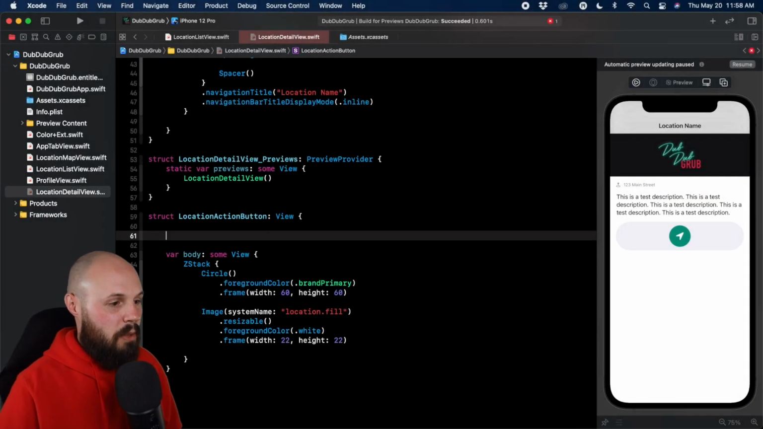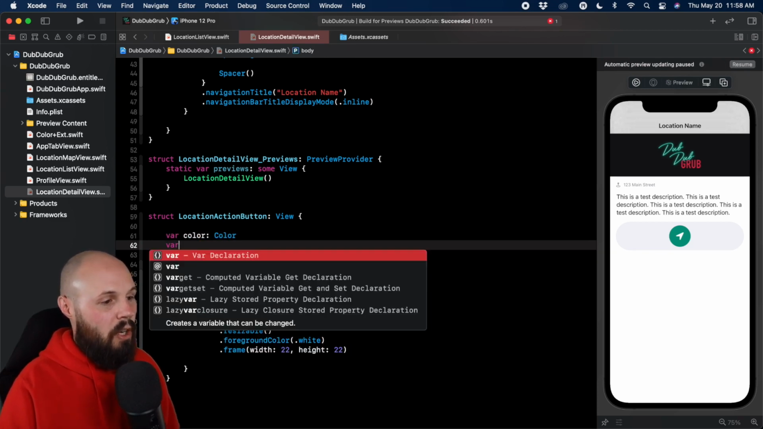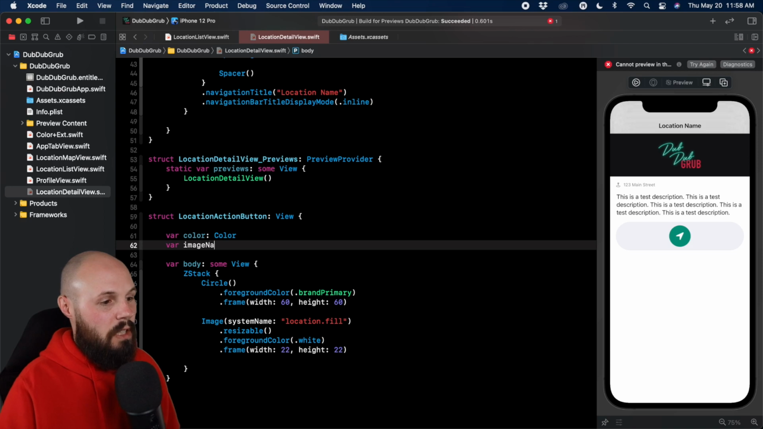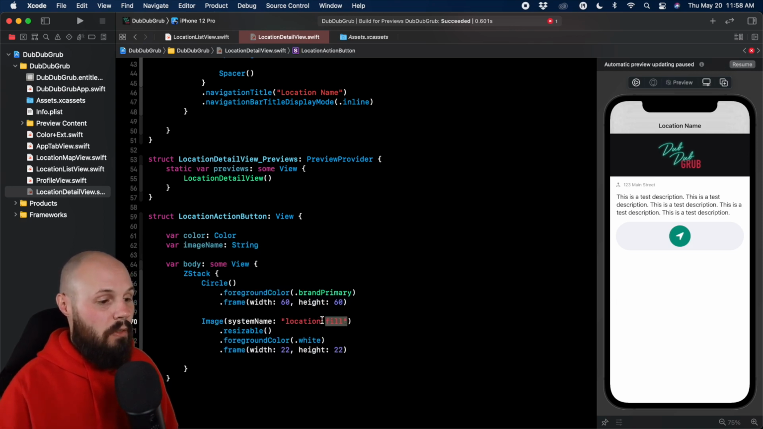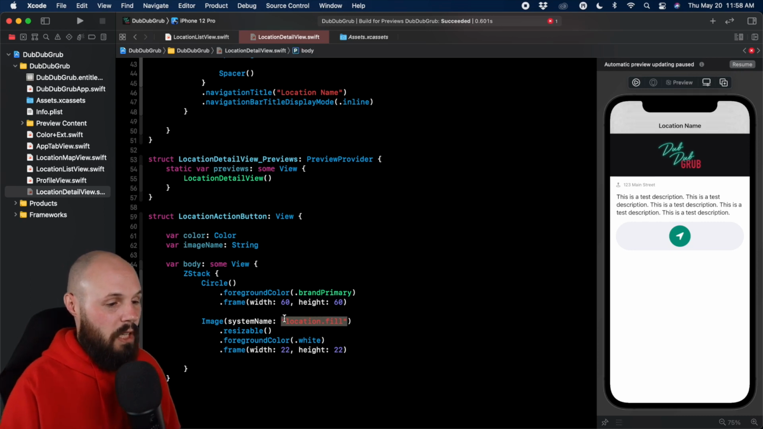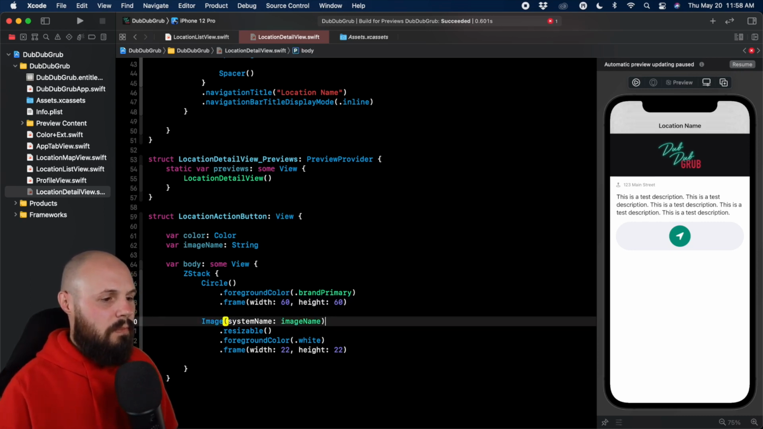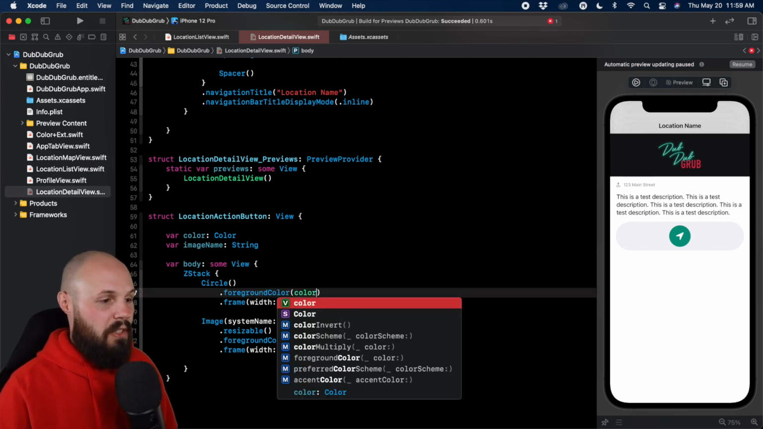So let's give our LocationActionButton some properties here. We'll say var color, and that is going to be of type Color. And then we'll say var imageName, and that is of type String, because we'll just pass in the string here. So instead of location.fill, we'll say imageName. And then instead of brandPrimary, we'll just use the color that we're going to pass in.